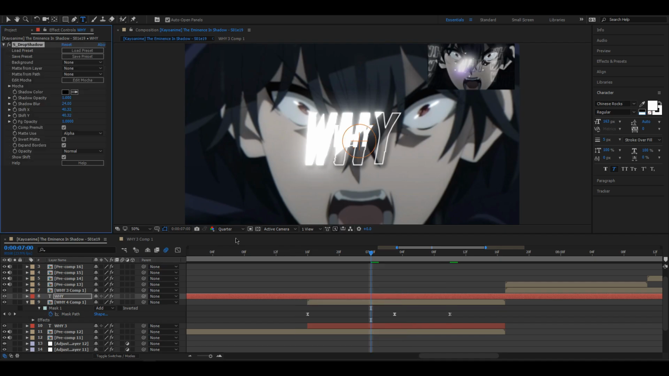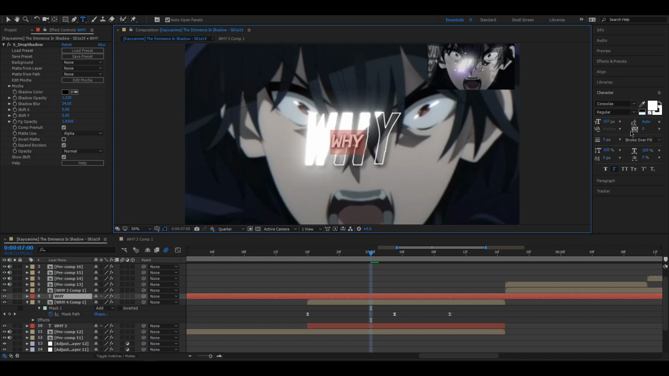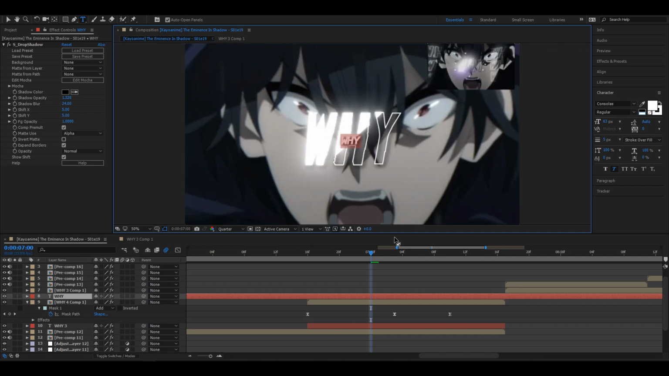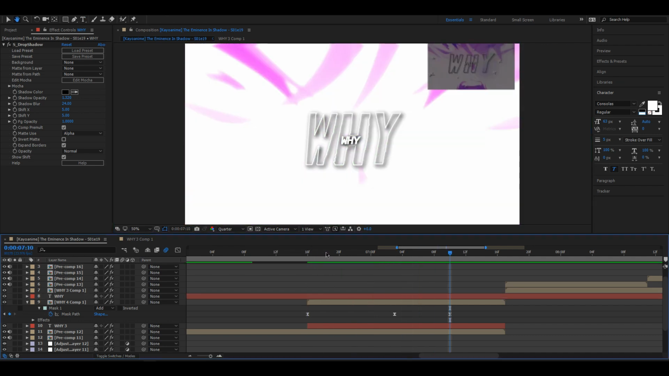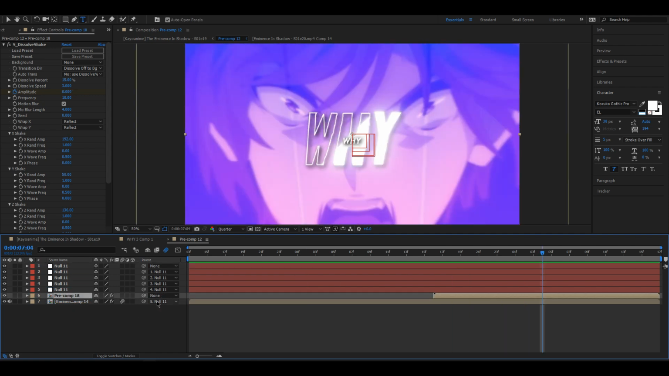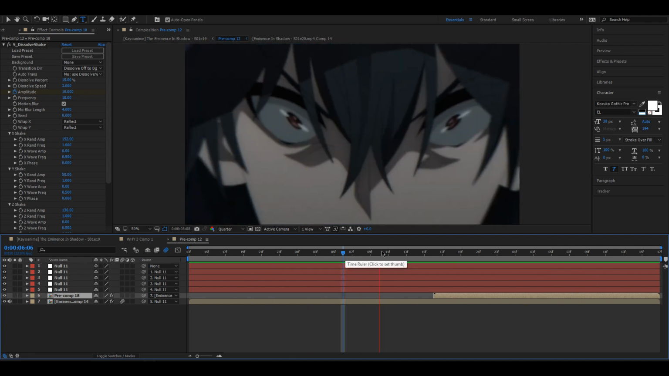Now I'm going to add a drop shadow from the Sapphire plugin. You can copy my settings, and yeah, it's not pivotal or mandatory to use Sapphire. Again, I'm going to slightly adjust its position so it fills the empty gap. Now for a little cleaner composition, I pre-composed all of the layers into one, and now I'm gonna go inside of it and change some values.